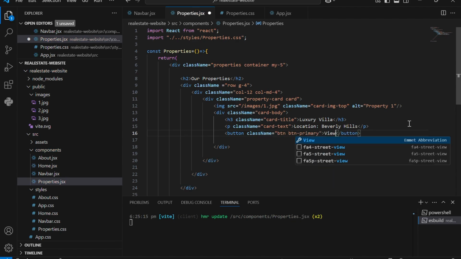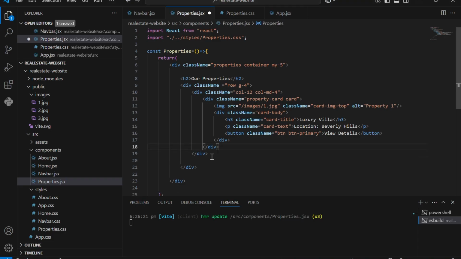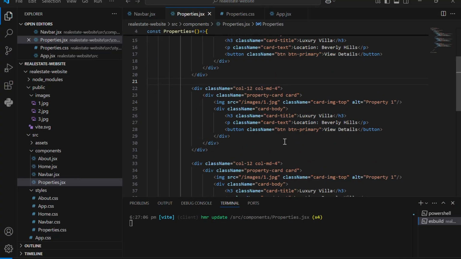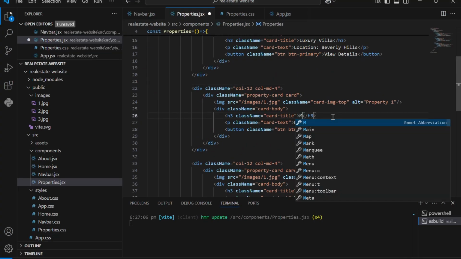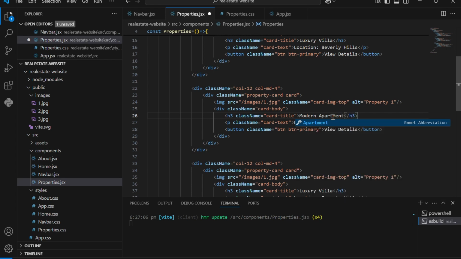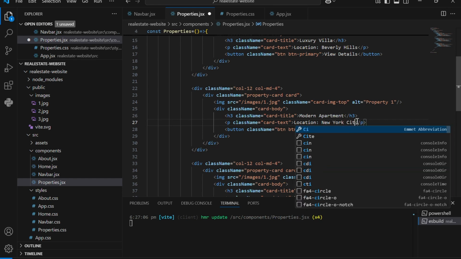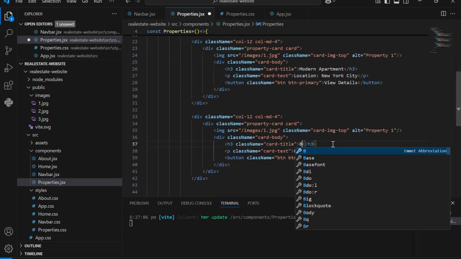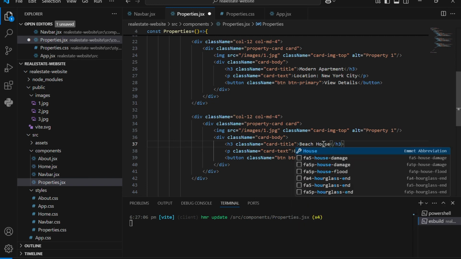Inside each card, there is an image with the class card-img-top, followed by a card body that contains the property title, card location, card text, and a button, btn btn-primary, styled by Bootstrap. Finally, the component is exported to be used in other parts of the app, and the images are referenced from the public folder for display.